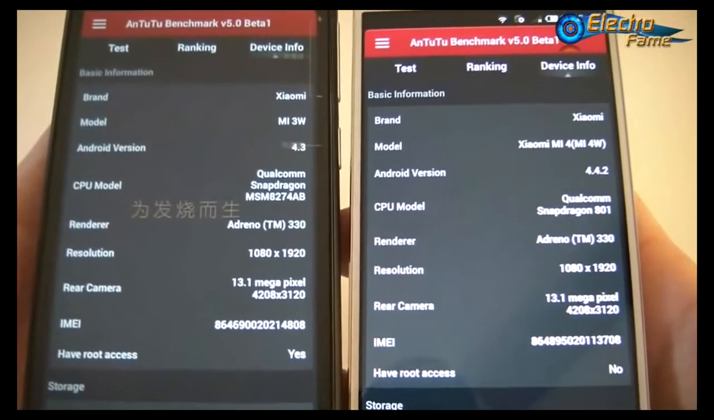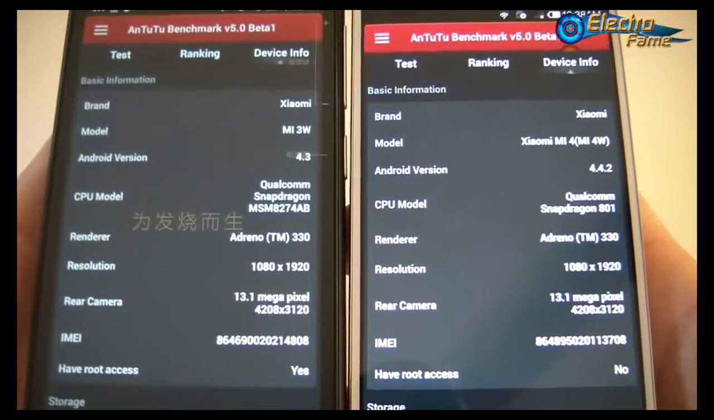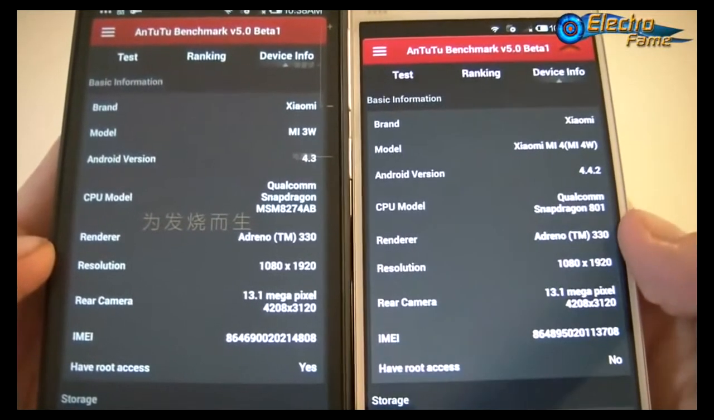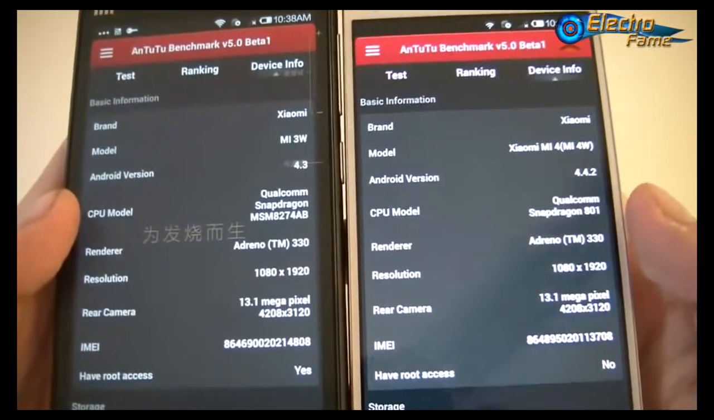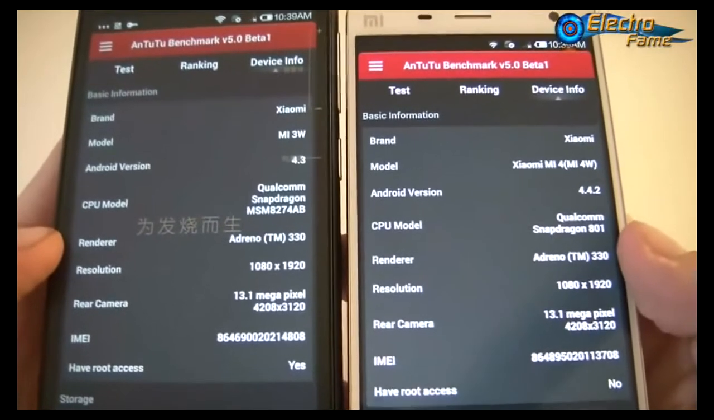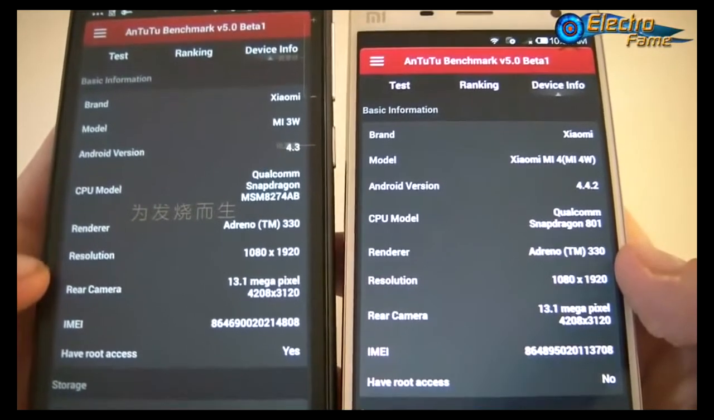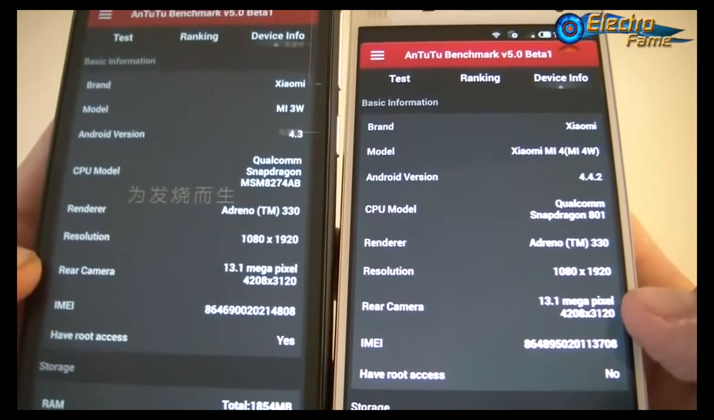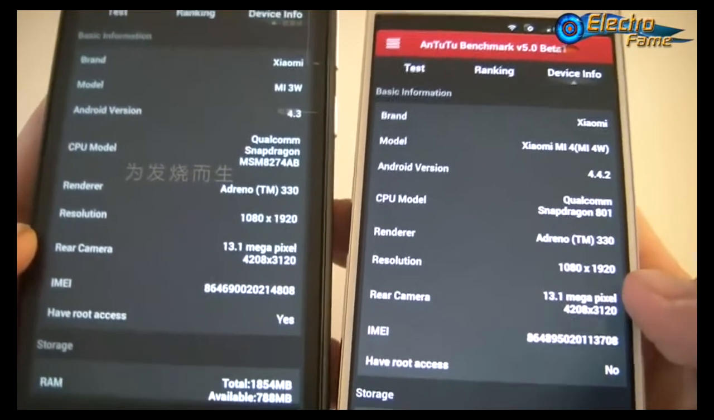Both have a Qualcomm Snapdragon, however on the Mi3 this is the 800, and on the Mi4 we have the 801, so 2.3 GHz on my left and 2.5 GHz on my right. Both have the Adreno 330 for the GPU. Both have the same screen resolution and 13 megapixels on the back, though the camera is a bit different anyway.